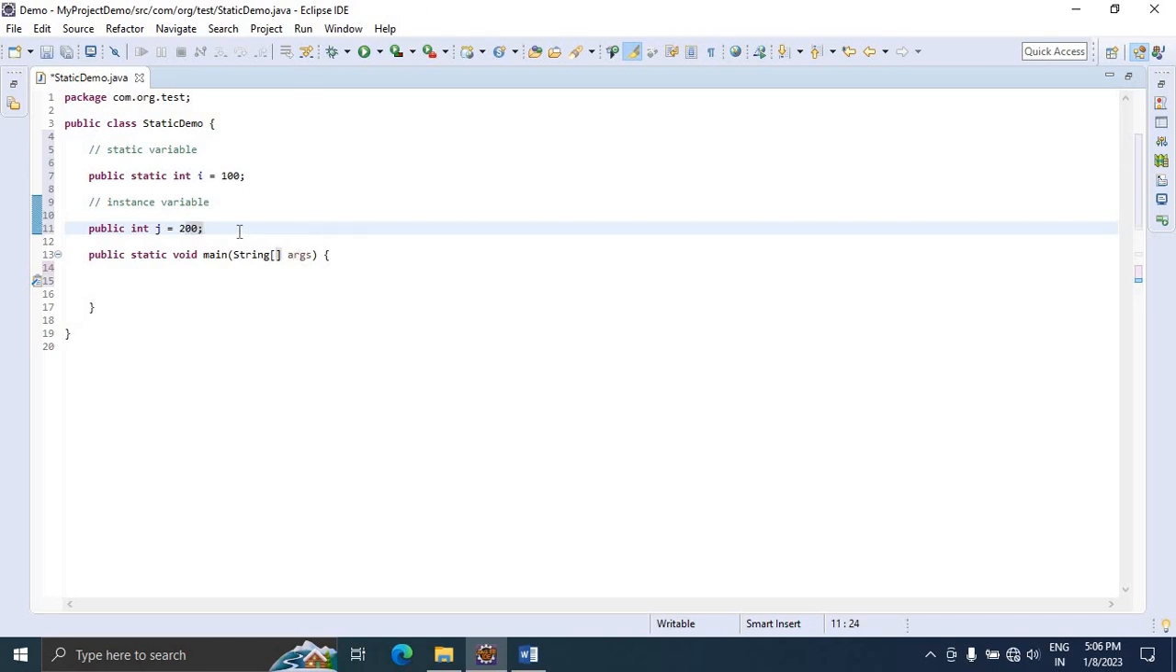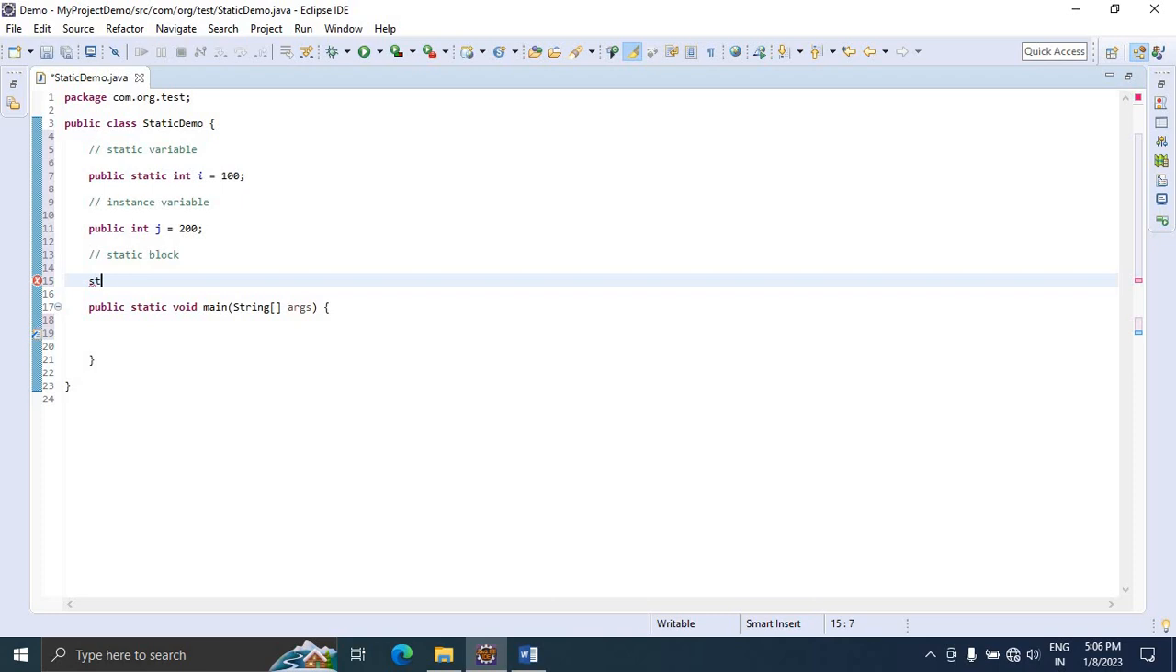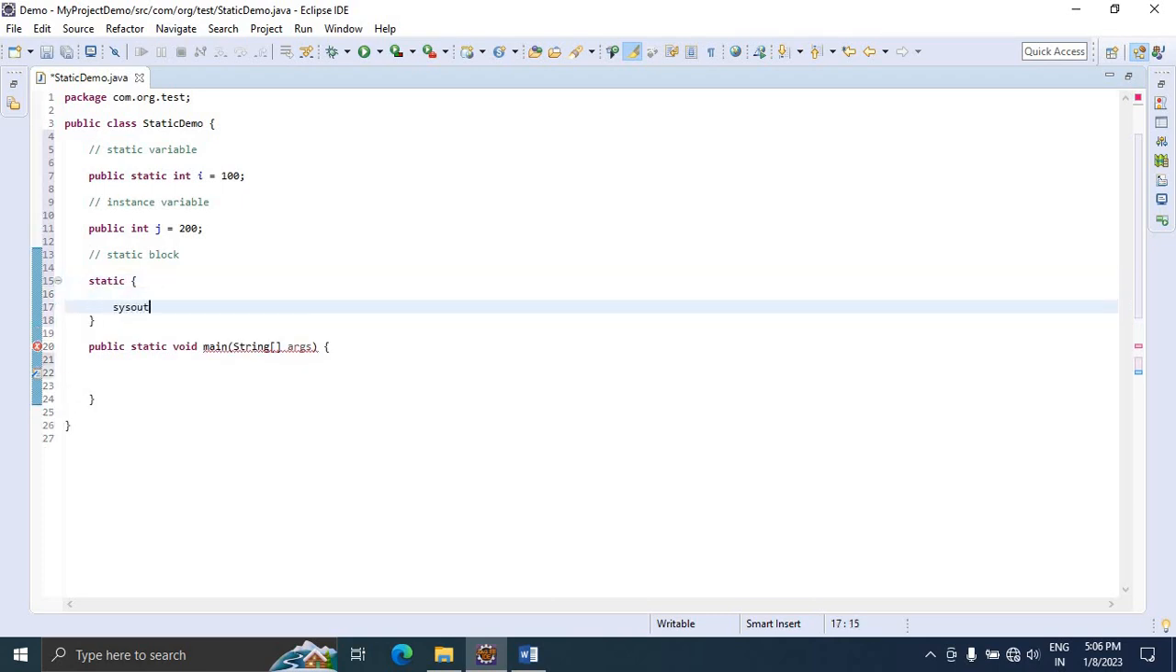Okay, and let's declare the static block. For a static block, we need to use the static keyword. Let's print some statement here: this is the static block of code. Okay, we can provide this one static block.